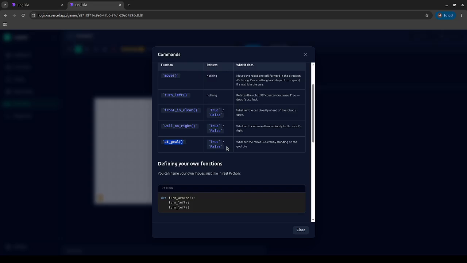So if I declare my while, that is while true, if at goal is true, then I want something to do. I want the robot to do something. If at goal is false, that is if you have not reached the goal, I want the what? I want the robot to do something else. So this is exactly the logic we are going to be using.